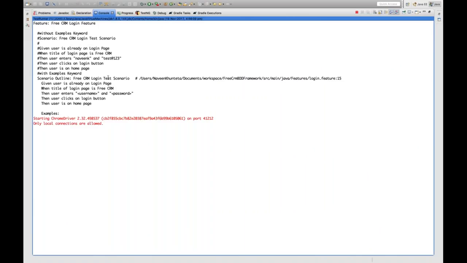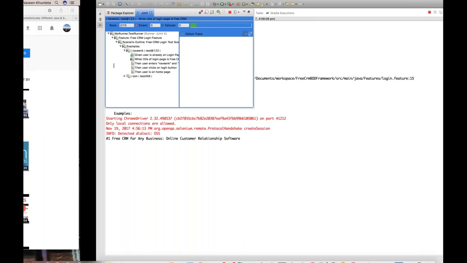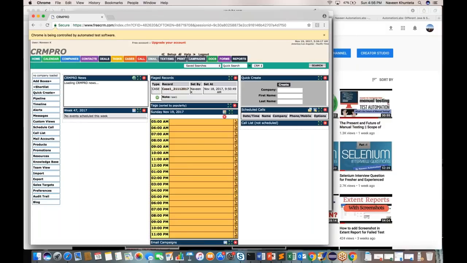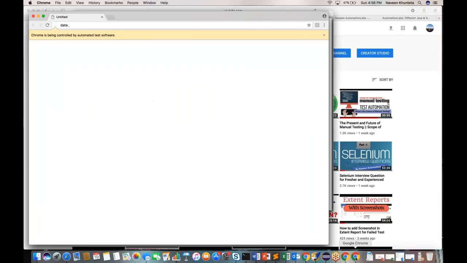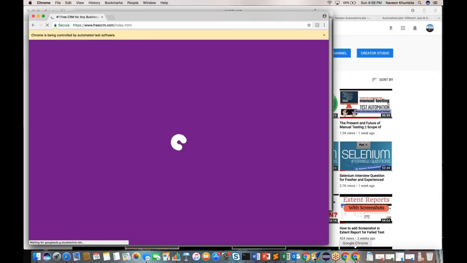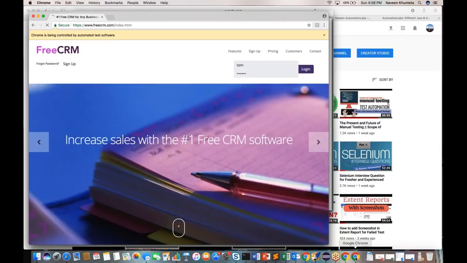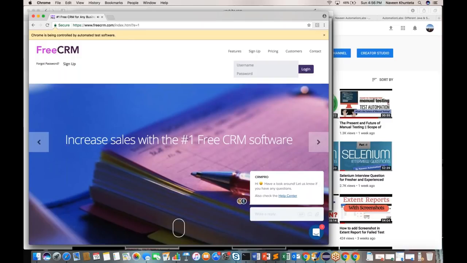See the console. First time it is picking this particular set of data, Naveen K, test@123. It's logging into the application. Then for the next, Tom and test456, it will enter the URL again with a new browser. Entering Tom, although this username and password is incorrect, so obviously it will not log in. Both the things are done.